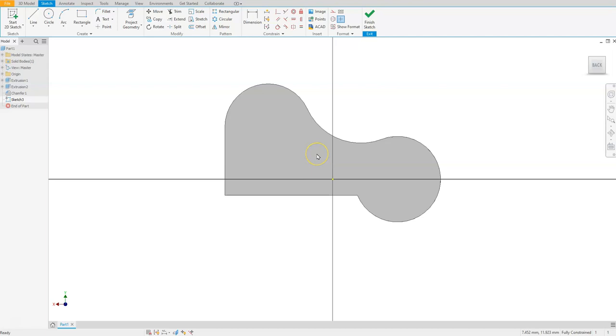Next thing I'm going to do is bring in two curves. So I'm going to use project geometry. I'm going to select this top arc, and then my arc that's going around here. Then select escape. Finally, I'm going to add the points that are going to represent the center points of my circles. So select the word point, select that center, and then that center. Finish sketch.